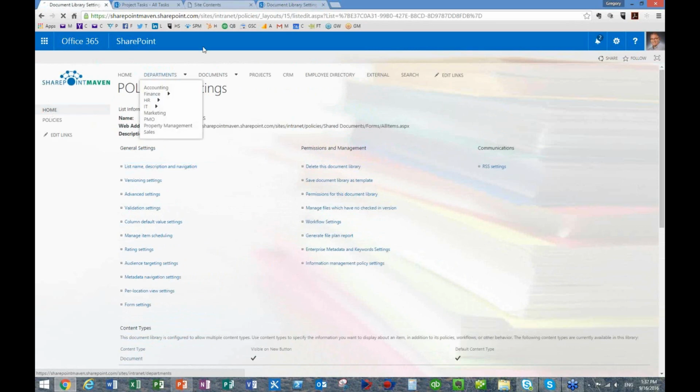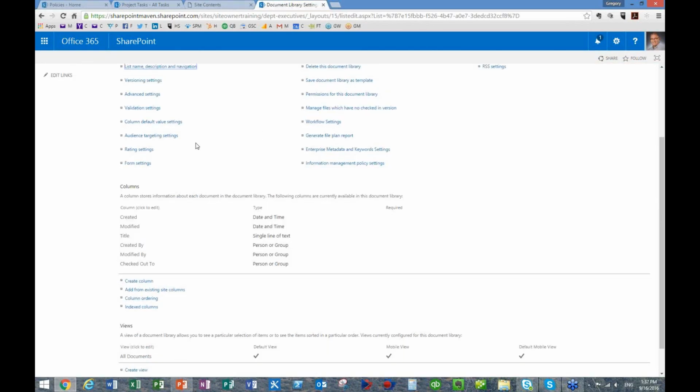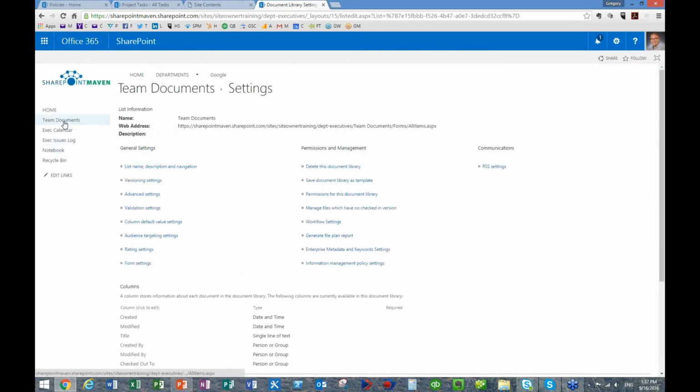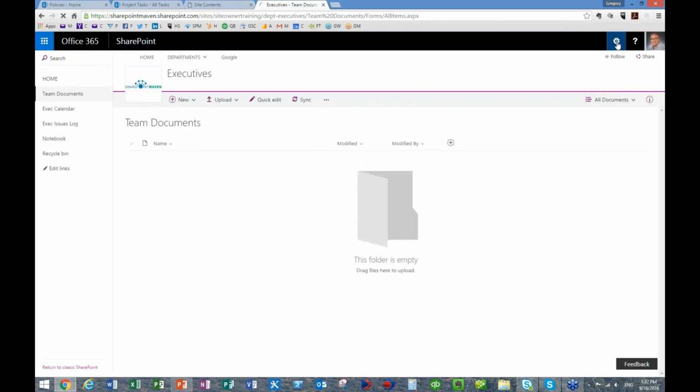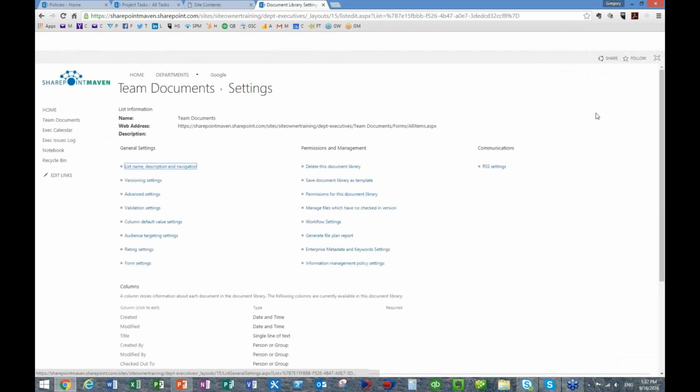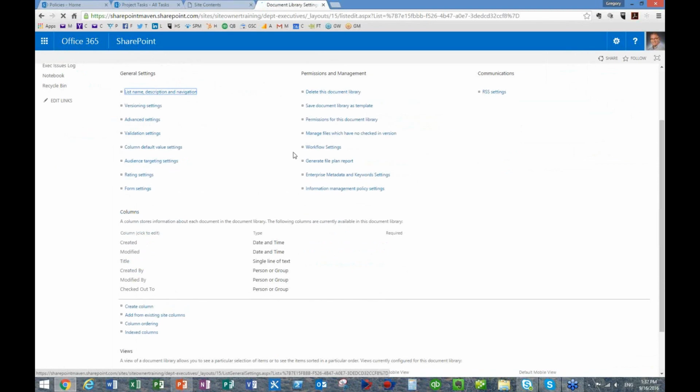Let me go back to my new experience. So once again, here are my team documents, and I'm going to explain to you how to create custom metadata here. Okay? Once again, sorry, not site settings, library settings. And here we are. This is kind of the control panel, if you will, for my document library.